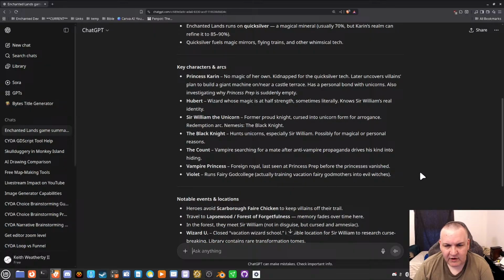Characters and arcs. Princess Karen, magic of her own, kidnapped for the Quicksilver tech, later uncovers the villains' plan to build a giant machine on or near the castle entrance terrace. Has a personal bond with the unicorns, also investigating why Princess Prep is suddenly empty. And actually, she's not investigating that. We're investigating that, because she's part of the deal that happens. She gets kidnapped. Wizard whose magic is half strength sometimes literally knows Sir William's real identity. He doesn't know Sir William's real identity. How should I say it?